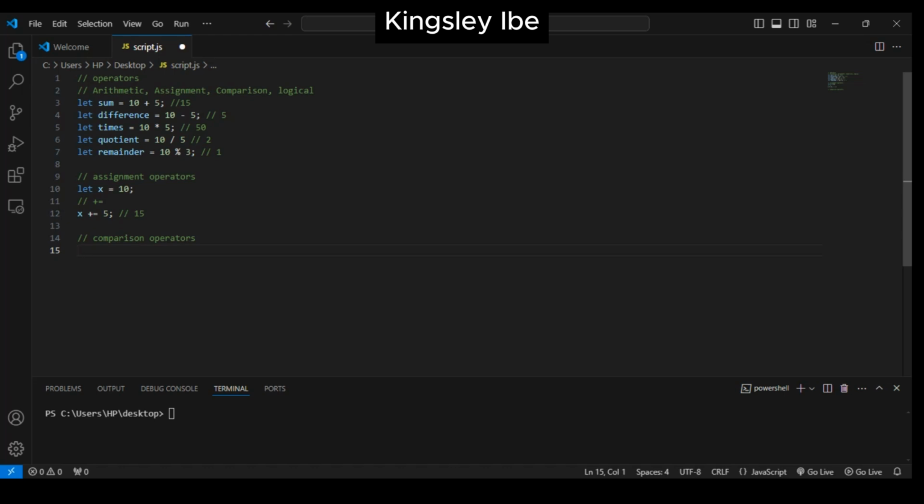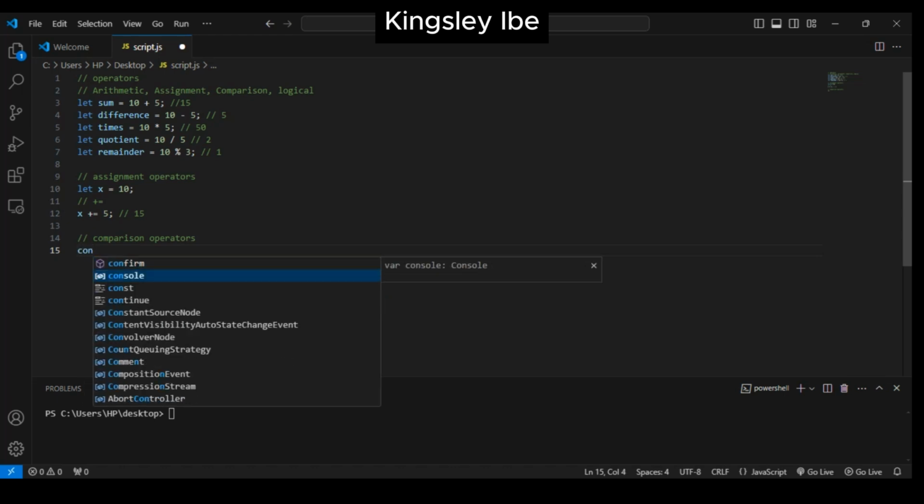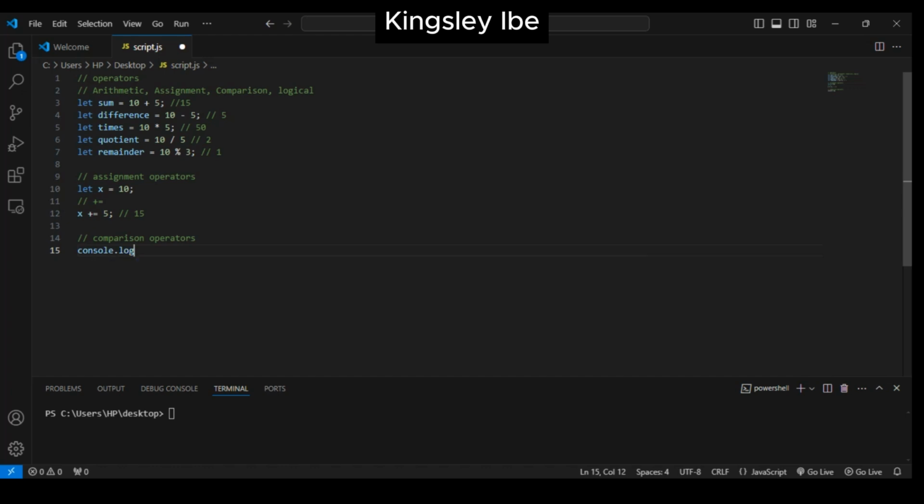Now we use comparison operators to compare two values to know if they are true or false. For instance, if I do console.log(10 == 10). Here we are using two equal signs to compare if 10 is equal to 10, which should output true.